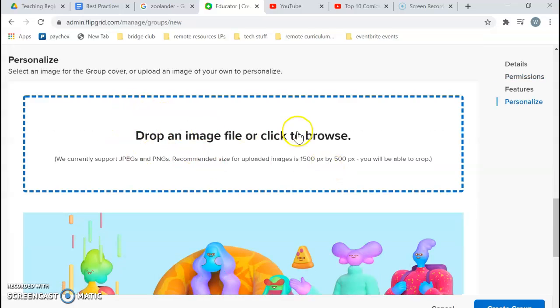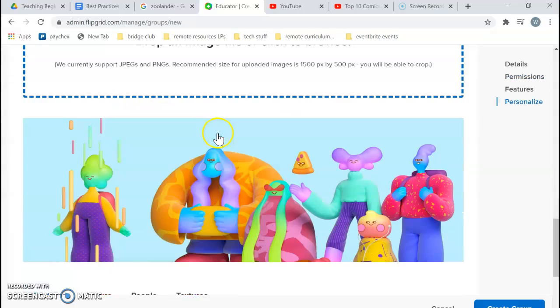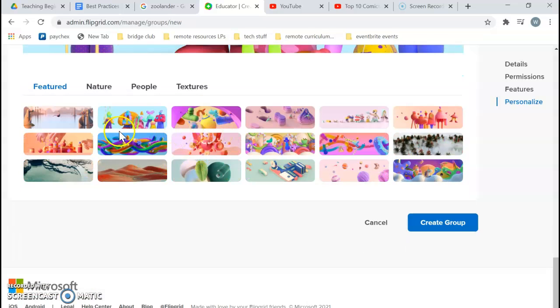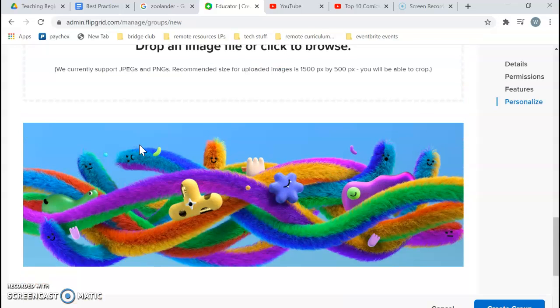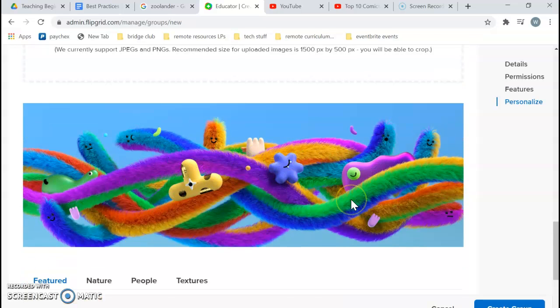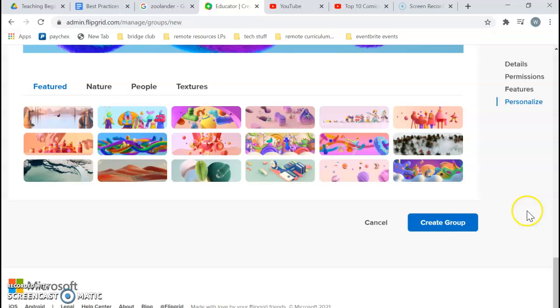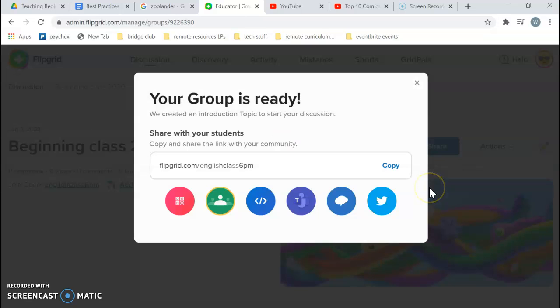You can put your own image here or choose one of the ones below. The ones below are really cute and you might like them, so I'm going to go with this one for my beginner class because why not? And then that's it. You just create the group. So the group is ready, and then it gives you the join code that students can use to access the class. And let's see, I'll show you how that works too for the student end.